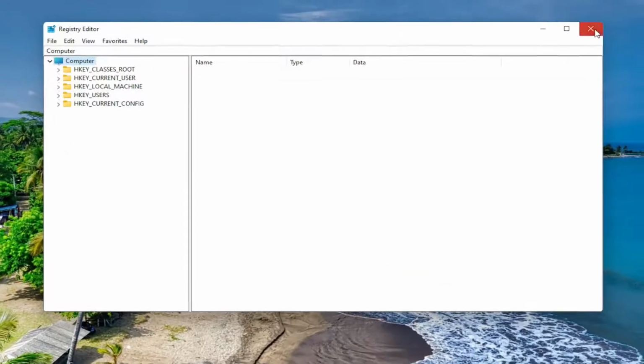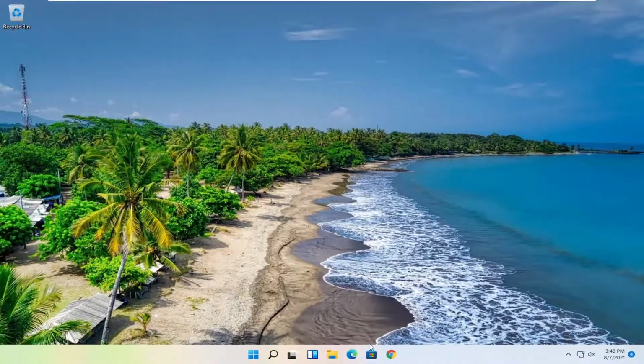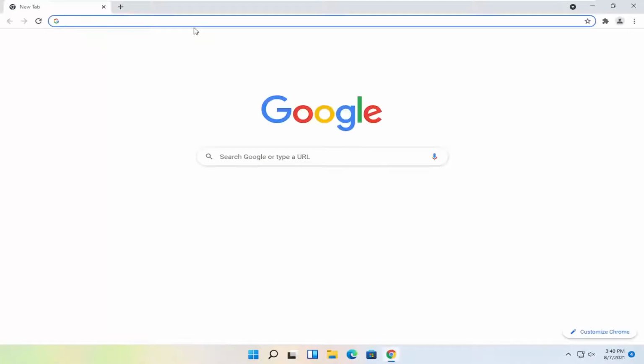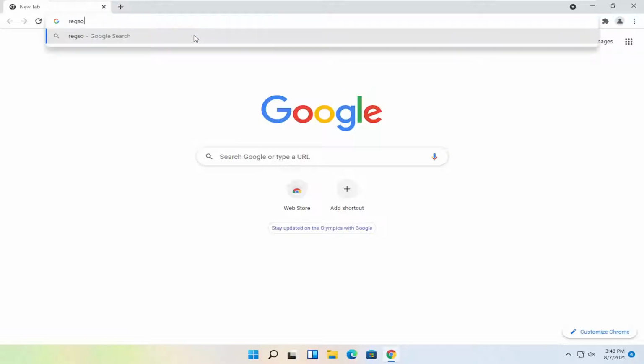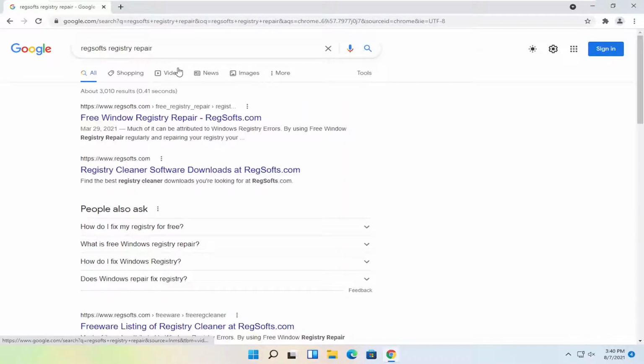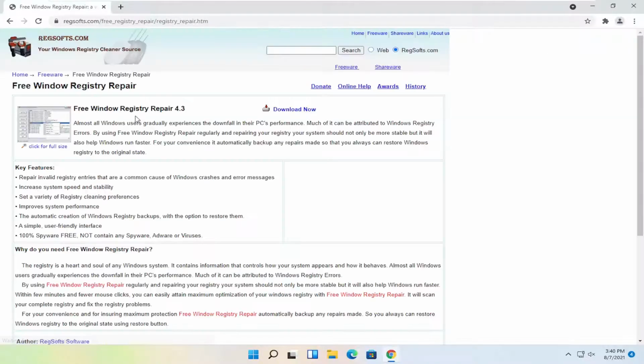And now we are ready to begin. So we're going to start by opening up a web browser. Doesn't matter which one, but we're going to use Google Chrome for today's tutorial. And you want to search for reg, R-E-G, S-O-F-T-S, space registry repair. So it's regsofts.com. Go ahead over to their website here.